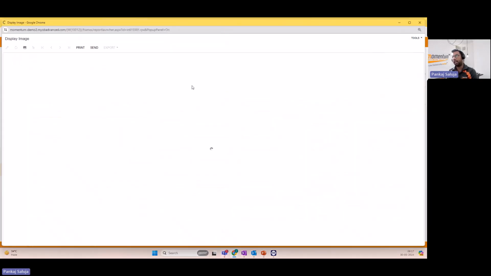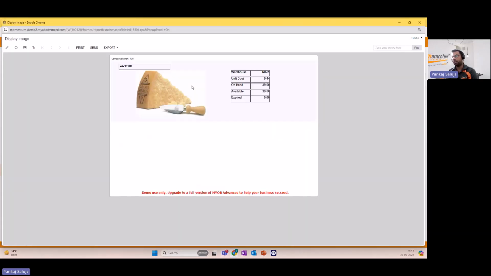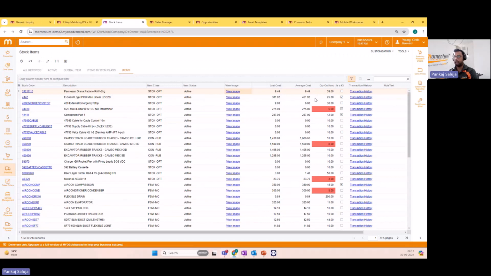We have the images for that stock item. Now, if I want to view it as a side panel, so that I can easily have a look at the stock item and how it looks like, I can easily add that as a side panel here as well. So I'll just quickly show you how I did that.